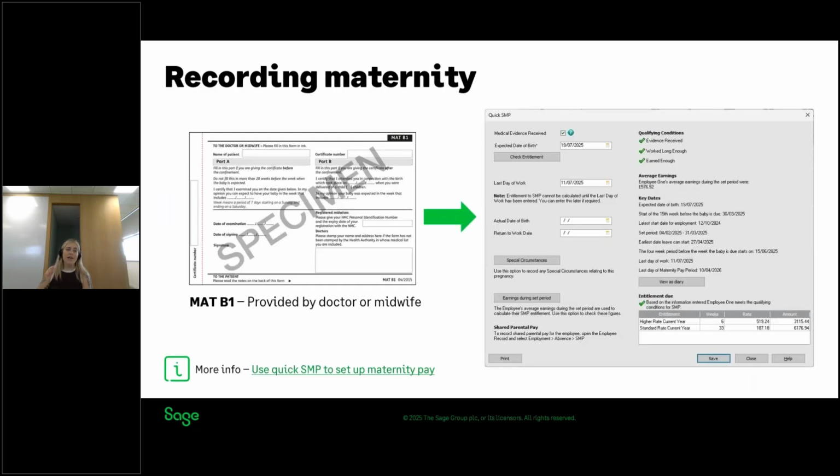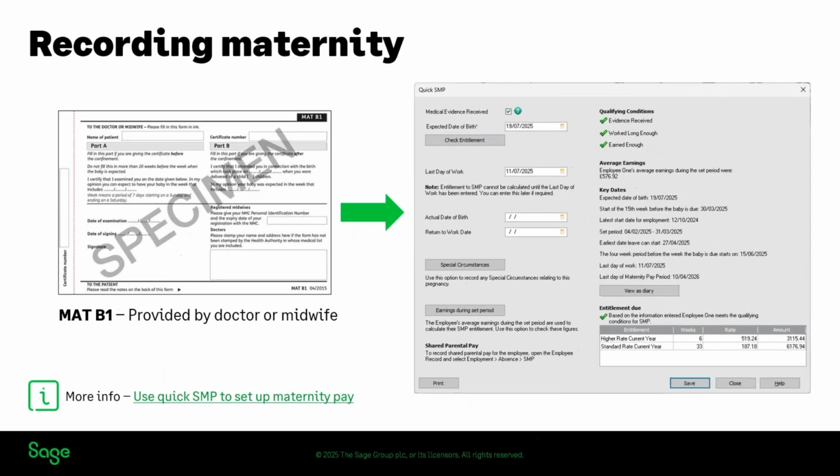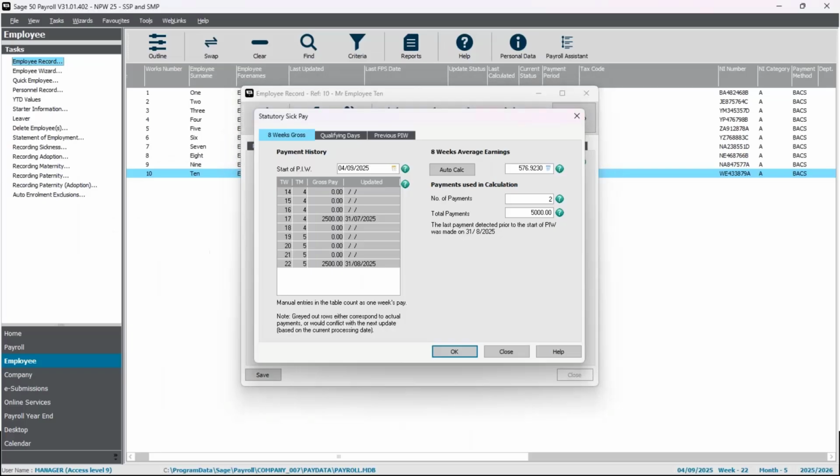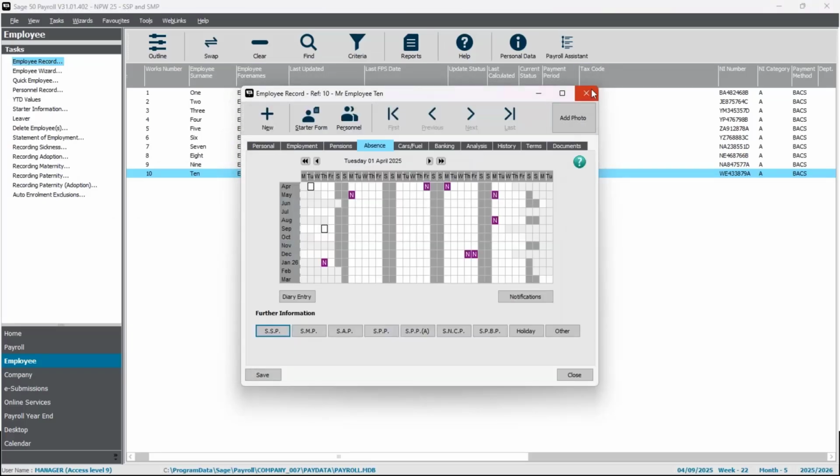Now, there's a couple of different ways that you can record maternity in Sage 50 Payroll. You can see we've got an example of the MAT B1 form on the left-hand side there. That's going to be provided to the employee by the doctor or midwife. You would then use that information to enter the dates within payroll. You can do that via Quick SMP, which is what we'll take a closer look at today. You can also do it through the employee record, which I will briefly show you where to find as well. So let's jump into payroll to take a closer look at checking our eligibility for small employers relief and recording payment as well.